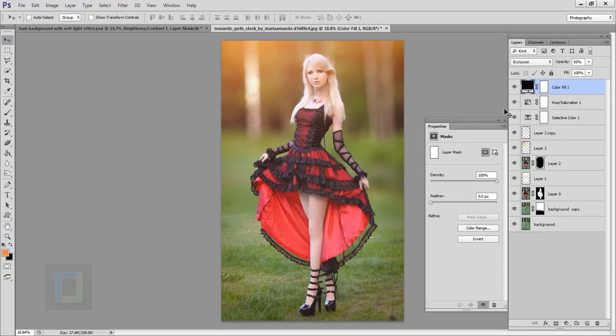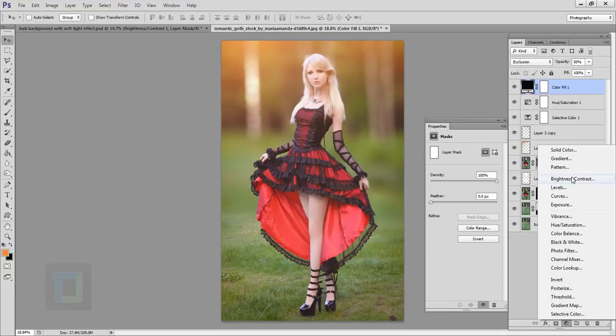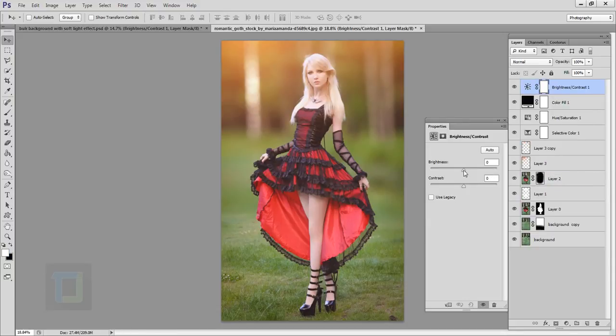And now the final step, which is I'm gonna create a new brightness contrast layer and add a little bit of brightness to make the image more bright. Maybe 3-4 points should be enough. 4 points looks nice. As you can see, overall punchiness.